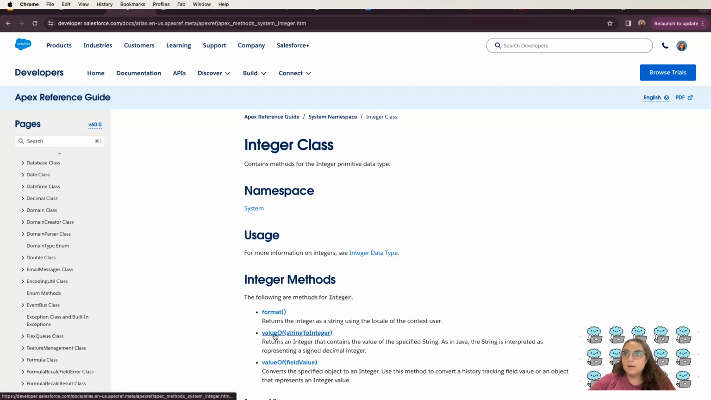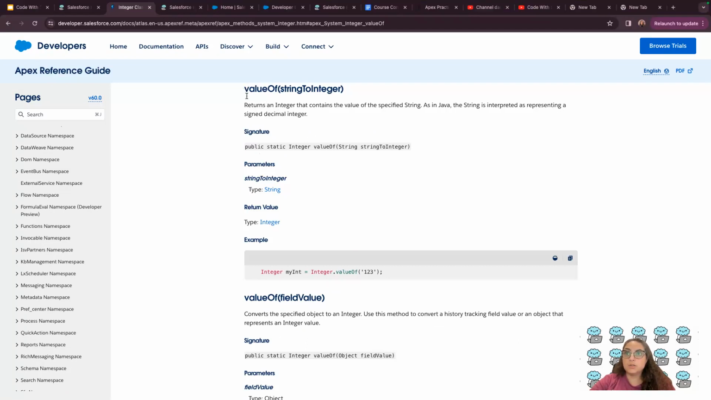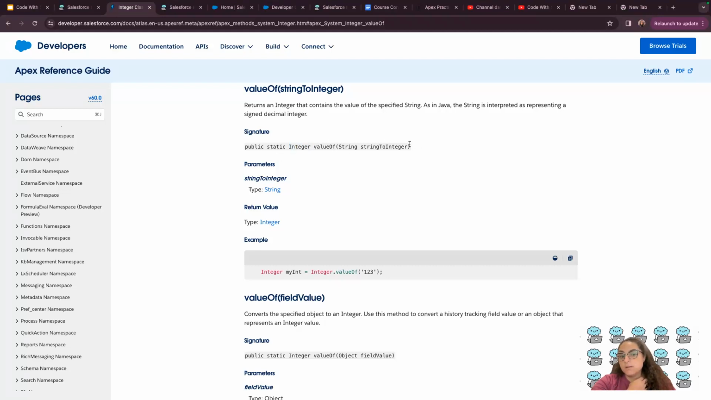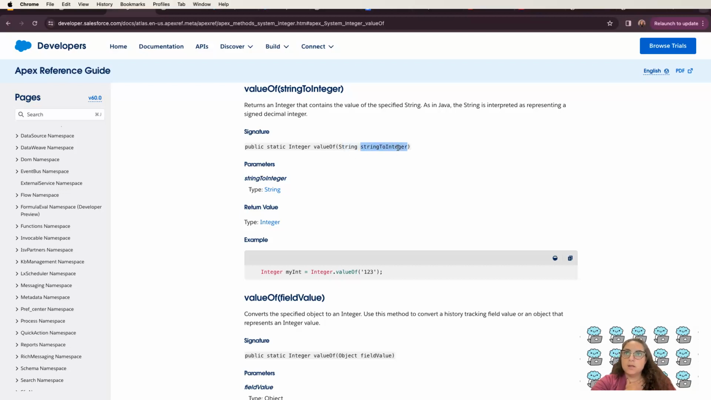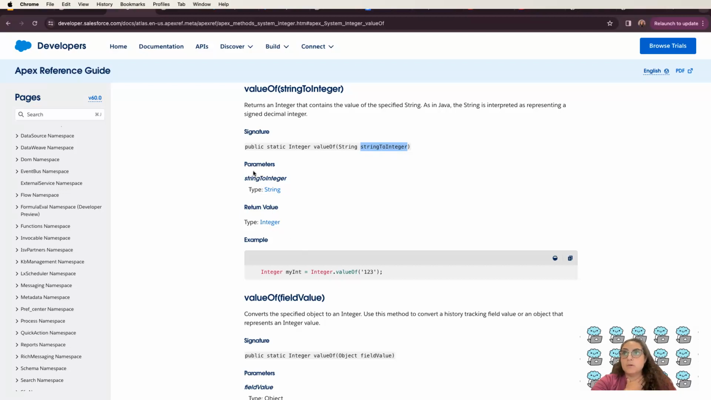Let's say here, I have one that is called valueOf. I clicked on it. It took me to the documentation. The documentation tells you that this one will return an integer. And between the brackets are the parameters this method is expecting. Here it expects a string, and it gives you an example. Here, this is the parameter, a string, and the return value is an integer.